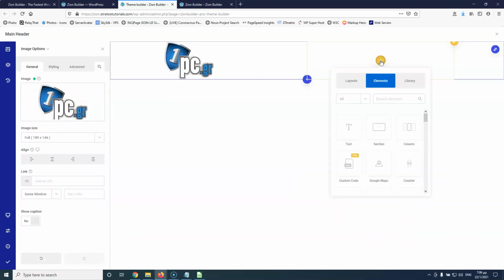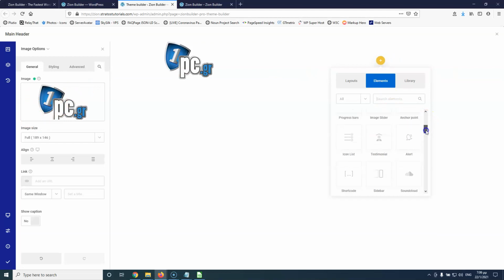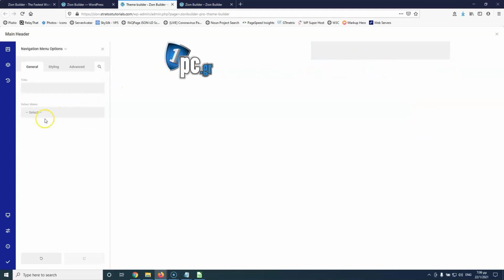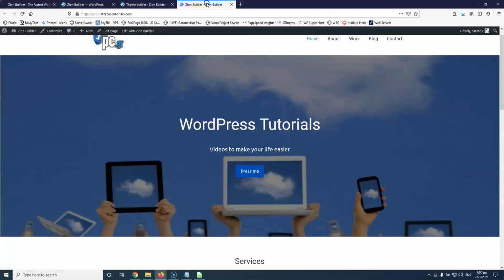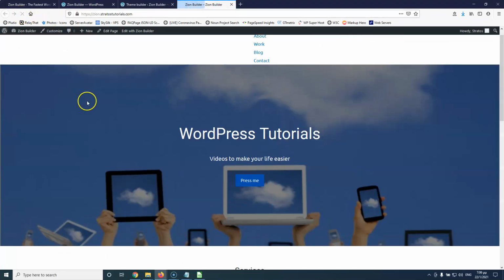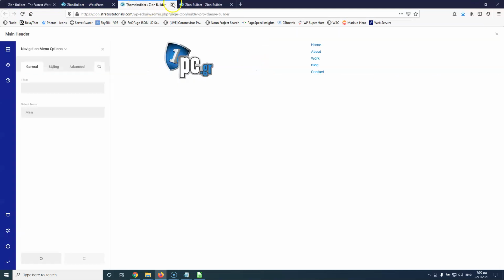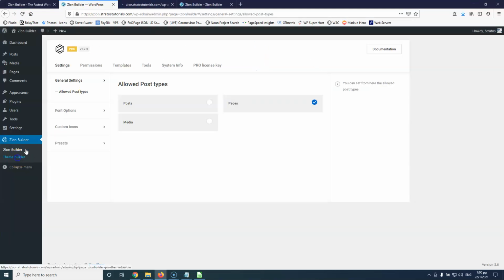I'm not going to, and I click here, and I don't have at this moment a menu element to work with, but I have the navigation menu from WordPress. So I'm going to click here, edit that, and I'm going to select the main menu. Okay, so let's save that, and let's go back to the home page and refresh. And as you can see, now I have the header from the theme builder. So I'm going to close that, and let's go back to the theme builder.